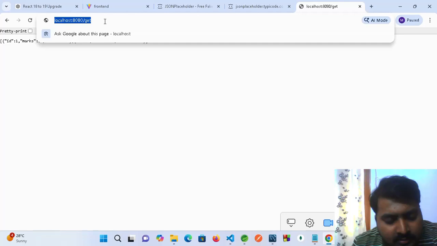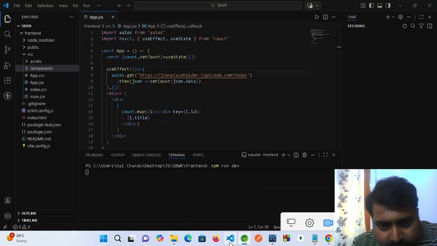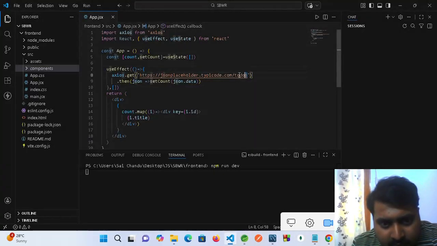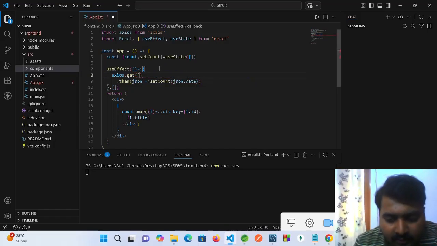This data I want to see in the UI. Control C. I am passing that one. Instead of this dummy data from JSON placeholder, remove this one. Just paste here whatever we copied. Double quotes you have to write.